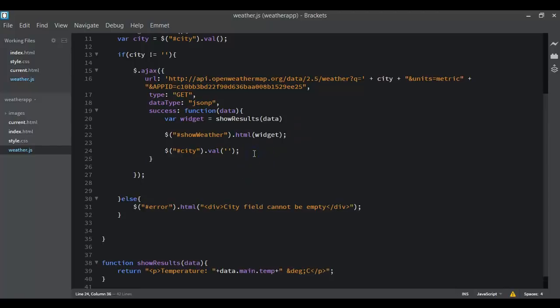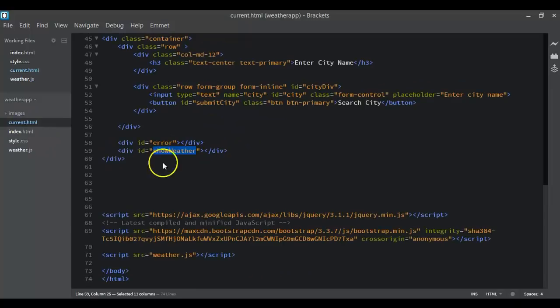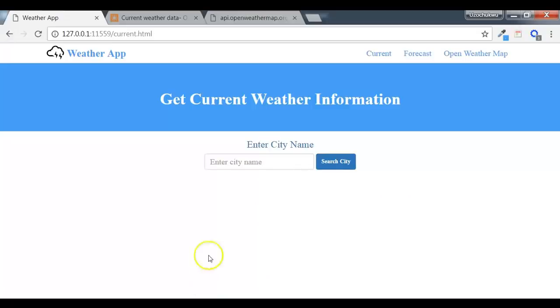So we set it equal to empty. Now what we're going to do is test and see how it looks. Before we do that, we go to our current.html to make sure we have the div to show the results and the div to show the error. So we go back, we refresh the page. Now if we type London and click on search, we can see it has returned the temperature for London.